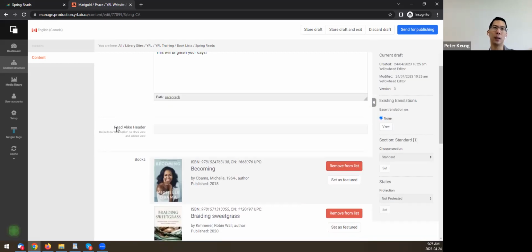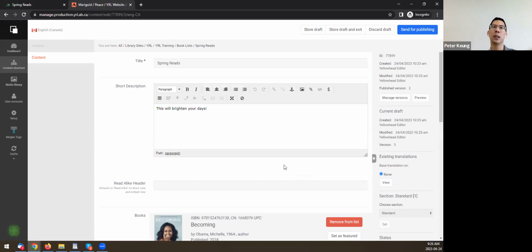This is just a little toggle, not toggle, it's an override you can make for a header. There's a different view when you're showing a book list on a home page or on a general page where it'll feature the book and it'll say read alike, but you can say, you know, books like this or something, but we'll get to that in the last training.